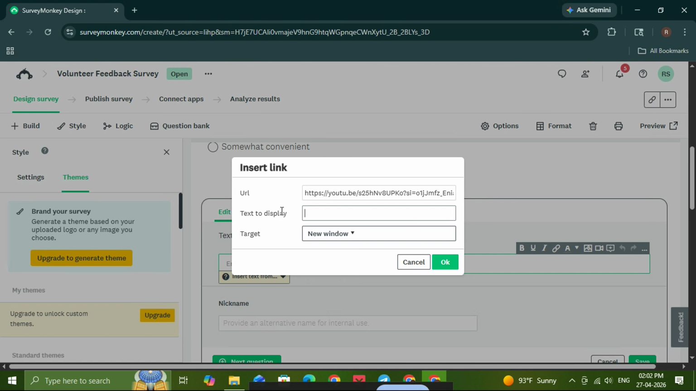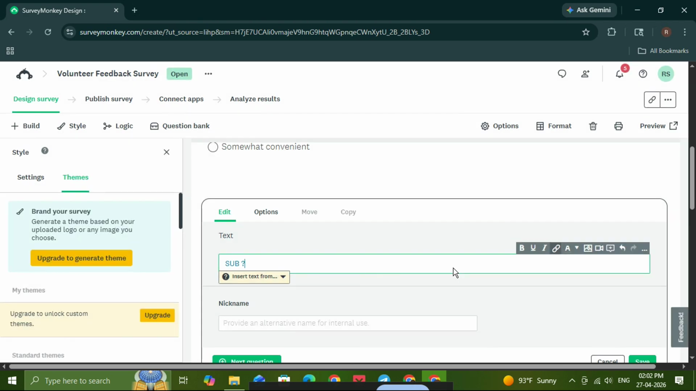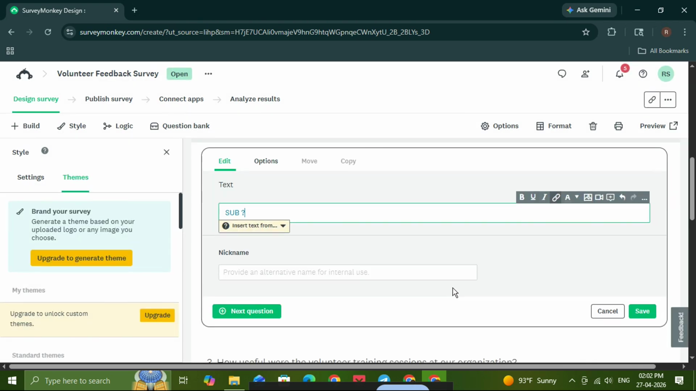After that, you'll usually see a field for the display text. This is the words people will actually see in the survey, like visit our website, learn more, or click here. Type the text you want to display, then confirm by clicking OK. At this point, your link should be inserted into the text block.